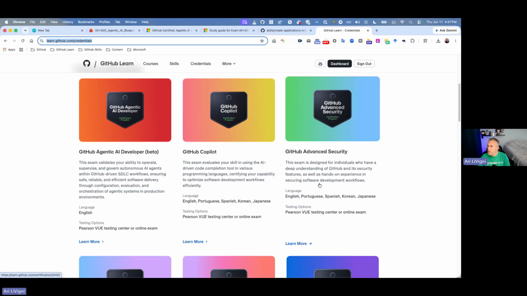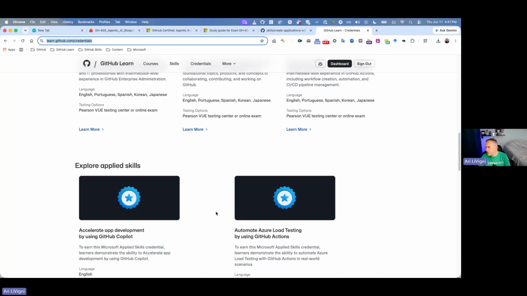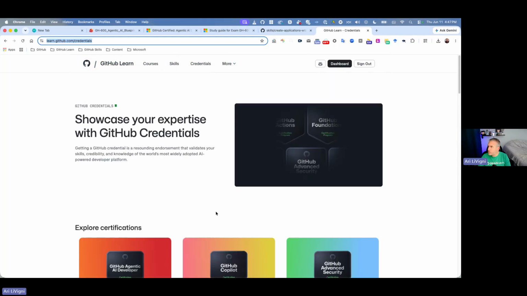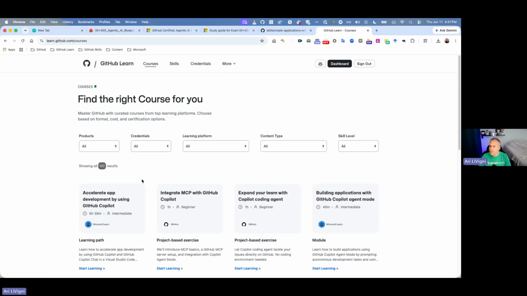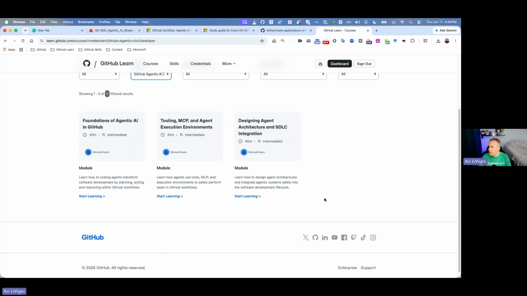So yes, these are all our certs. There are some applied skills you could take as well, but I would focus on the certs themselves. And again, if you go to our main page, I guess I'll point this out too. Obviously, I'm pinpointing the Microsoft Learn modules for this exam. But if you wanted to understand, we can do the agentic AI developer, and you can see all of the learnings that are related to that.